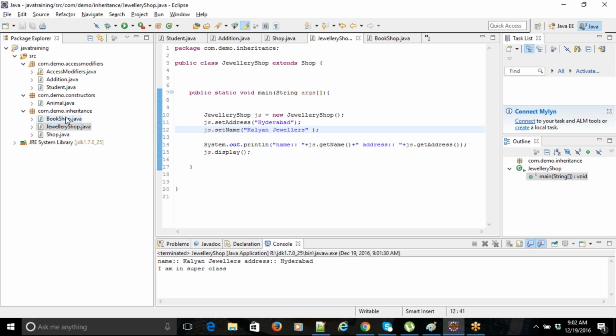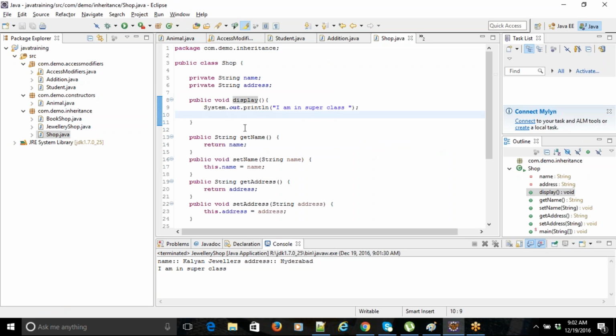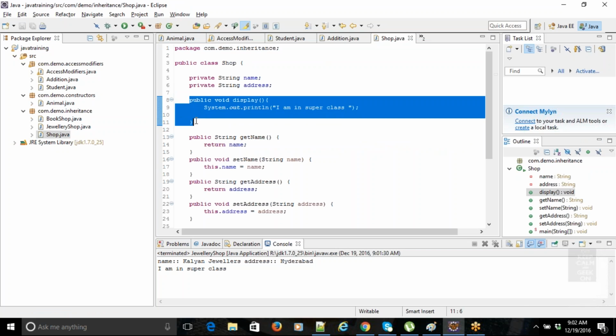Okay, now what we have to do is add the method, the same method.